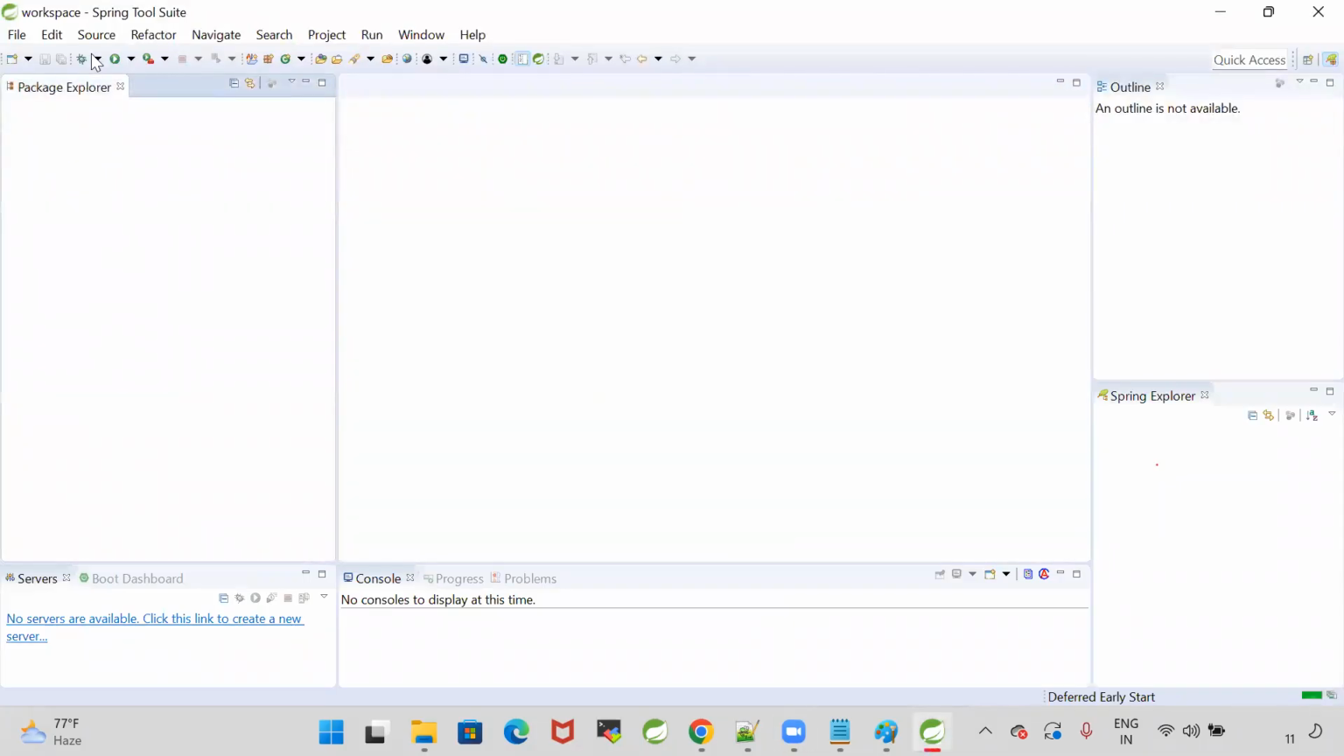Now I am going to create one project. File, new, a normal Java project. I'm taking this as app1, click on next. I'm creating my first project, guys. Click on finish.